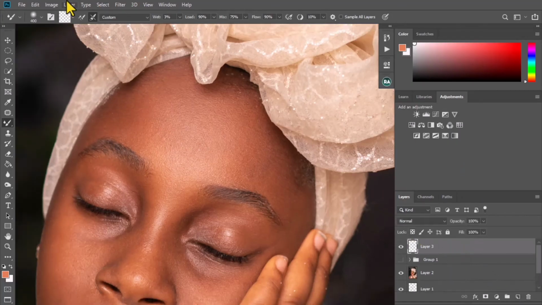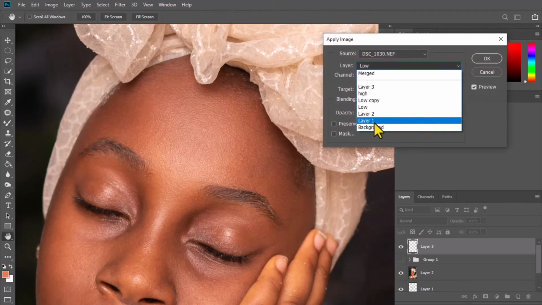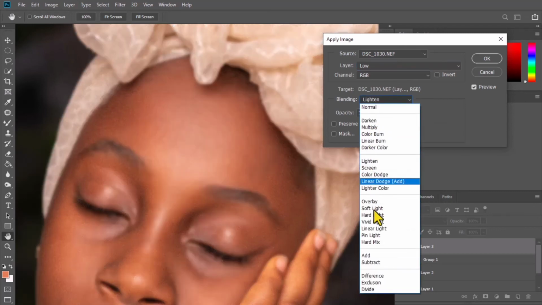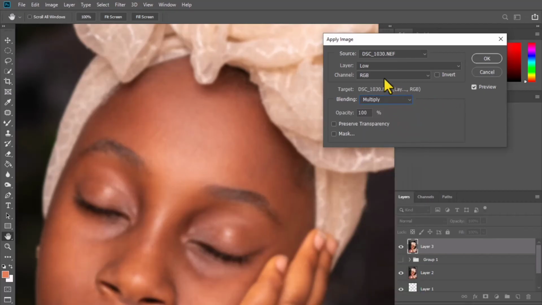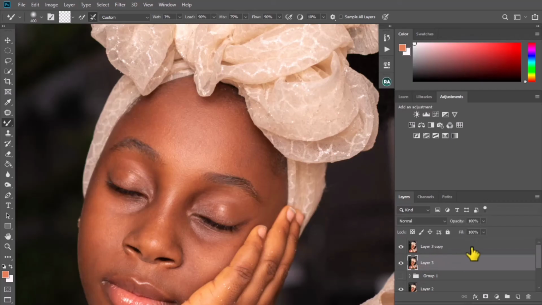Okay, new layer. Image, apply image, change to multiply. Where's our multiply again, please? Okay, multiply. And merge. Okay, fine, fantastic. So now let's duplicate the layer, Ctrl J. Let's put them into a group.